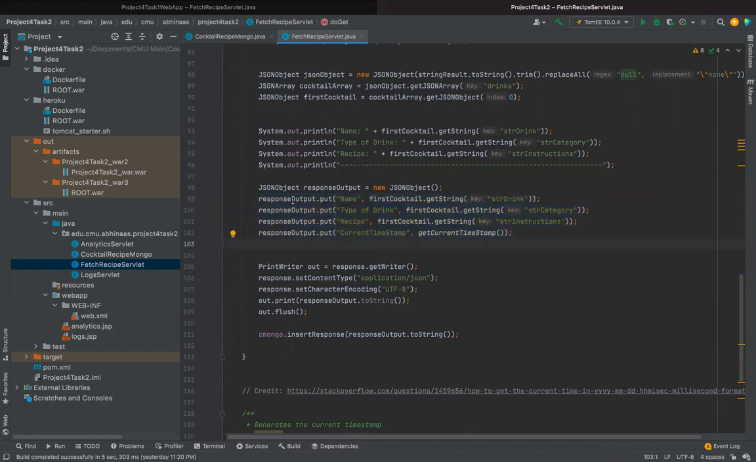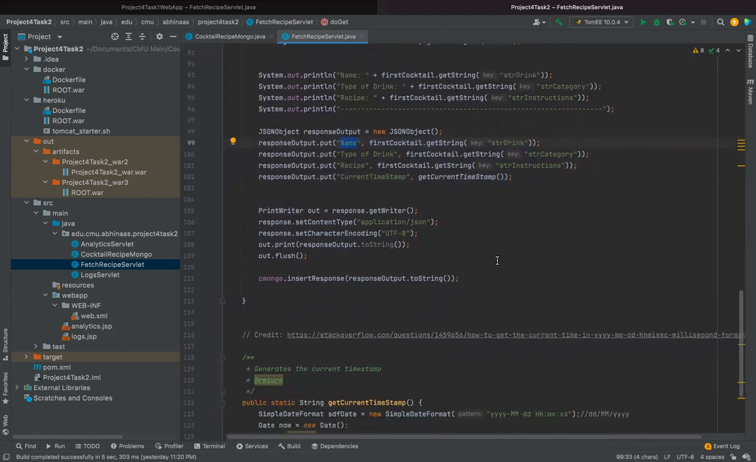As we can see, we are only creating the JSON out of the data that we actually need to send to Android, which is again name, the type of drink, recipe, and the timestamp. And only that is sent back to the user. The response output is created based on this data and sent back to the Android application that requests for this data.